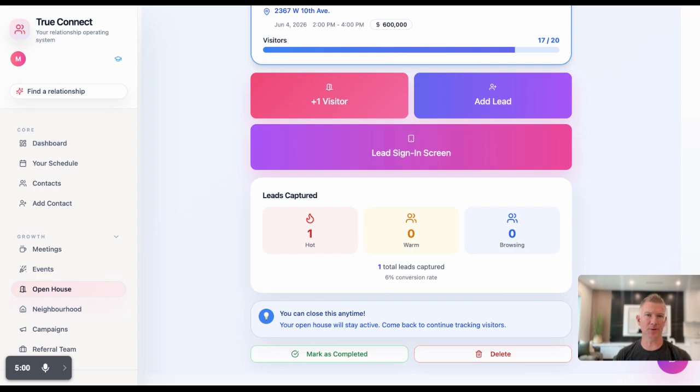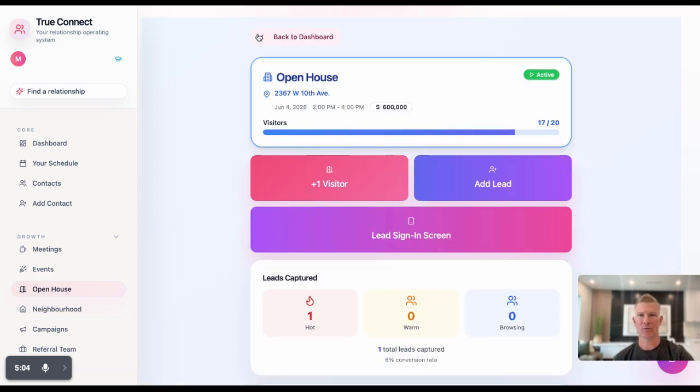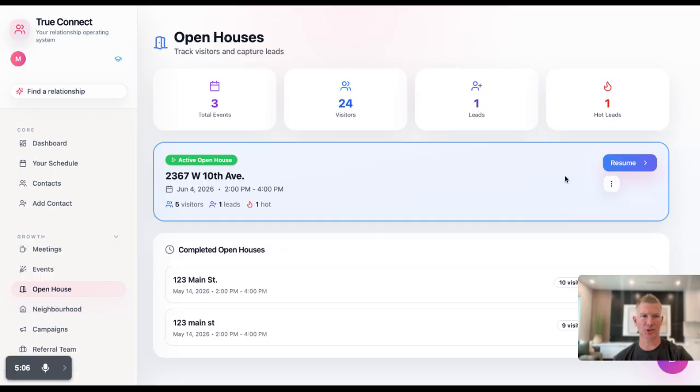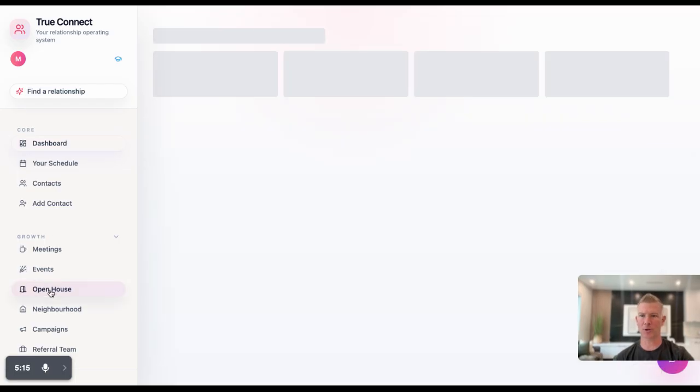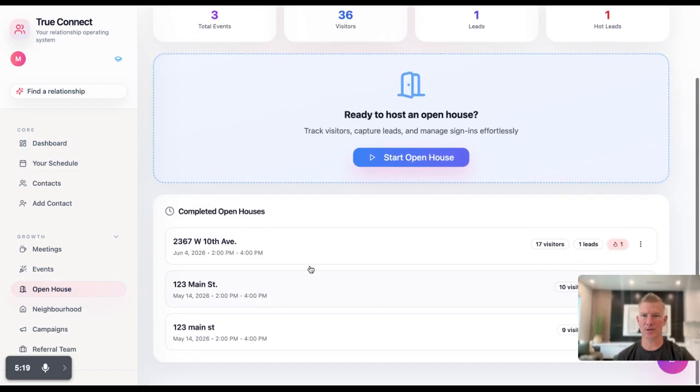And what's going to be neat about this is that it's now going to track this. When I go back to the dashboard, it should come through in a second here, and it will track it not only here, but also, oh, there we go. Let me jump back to my open house here. I think the internet here is just a little bit slow. There we go. So it tracked it. So you can see here 2367 West 10th, 17 visitors, 1 hot lead, which is great.